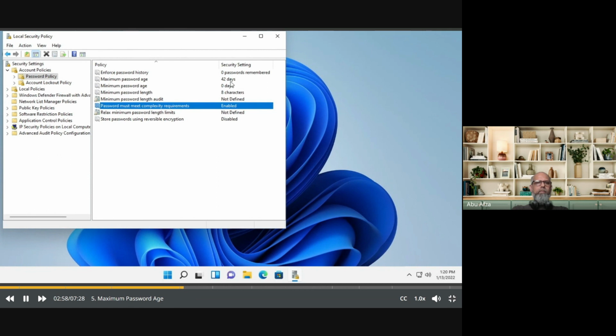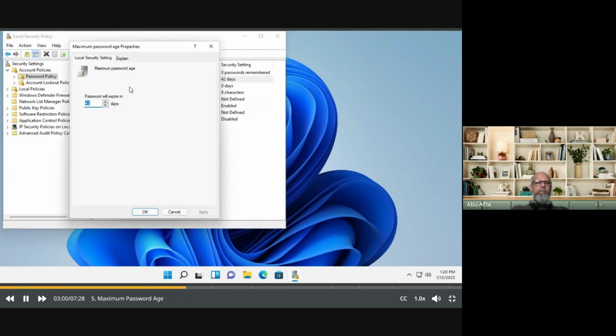Next, we need to look at the maximum password age. Right now it's set to 42 days. This parameter specifies how long a user can have the same password. Previous guidelines suggested that the longer a password is in use, the more likely it is to be compromised. Recent research suggests, though, that changing passwords frequently can actually make you more vulnerable to security breaches. Regardless, Microsoft still recommends frequent changes.